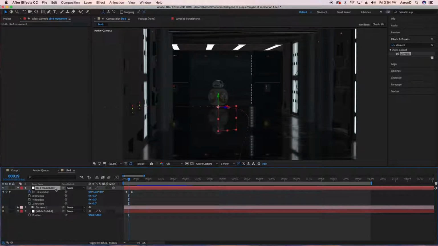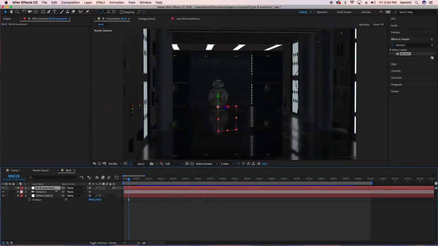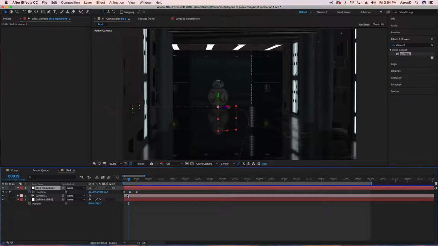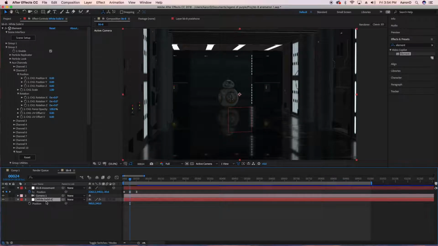I want my position and rotation. Can I press P, shift R like that? Can I do that? I'm just gonna keep the position and rotation. So I'm just gonna go back to here. He kind of starts rotating, but this is really where his first little action is. So what I'm gonna do is keyframe this at 0 here, and just move that keyframe over.